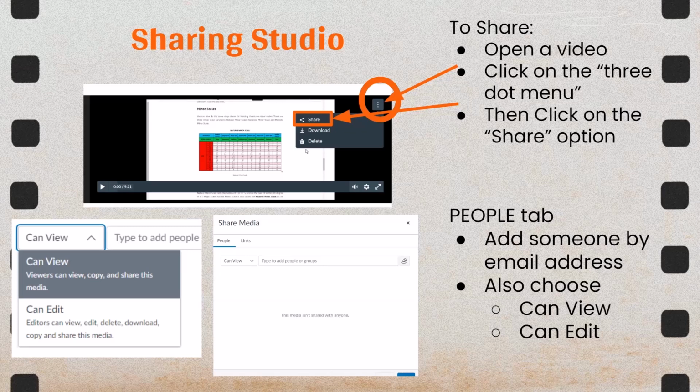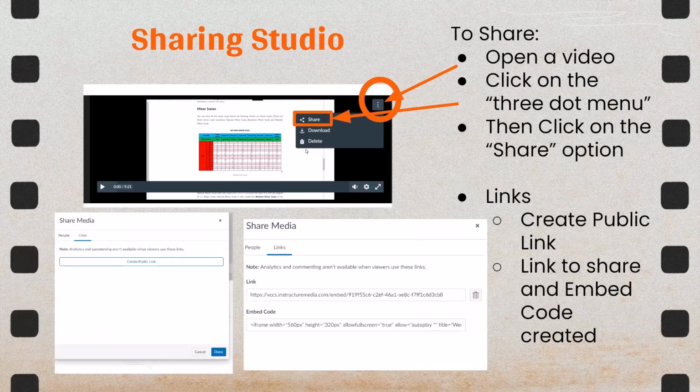To do that, you can share an individual video by opening the video, clicking the three little dots and clicking share. And then you can choose whether they can view it or edit the video, depending on what type of permissions you want them to have. And then you can type individual people in, or you can create a shareable link. That's also an option: you can just create the public link and share that with them. It also provides an embedded code so that you can put that in a different place.